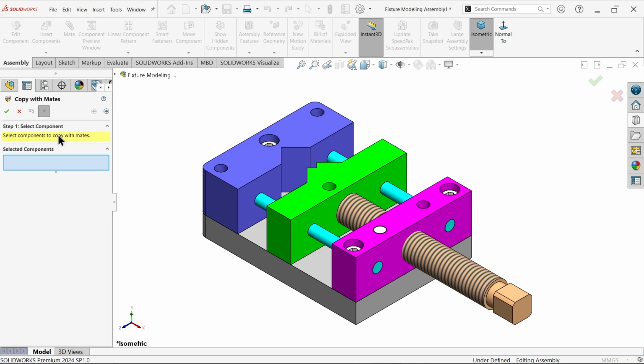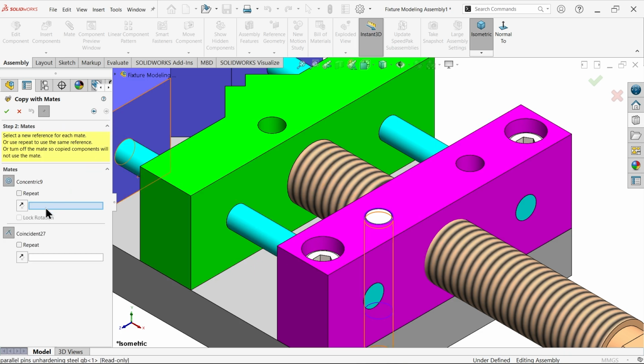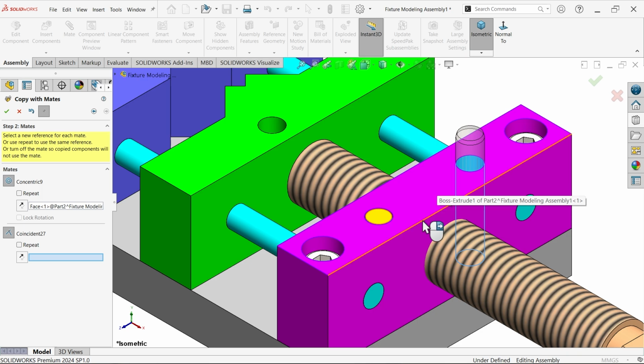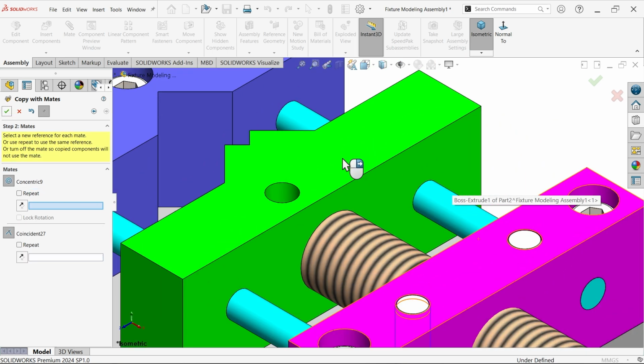copy with mates. Copy component, select this one, say next. Now we have to fulfill two constraints or two relations. So first I am going to select this hole. You will see this appear. Now it shifted to next option, coincident. I am going to select this face. See, this is going to fix. Say OK.